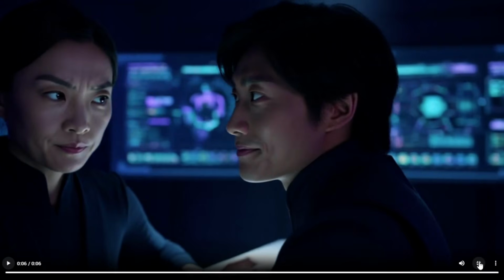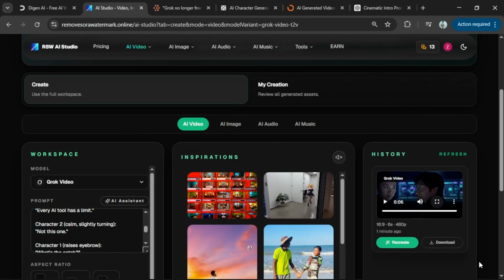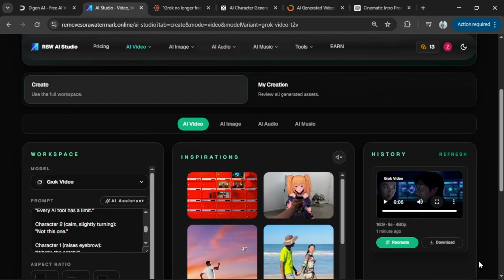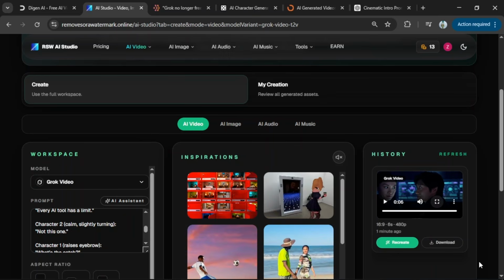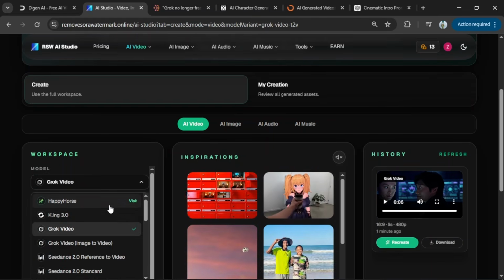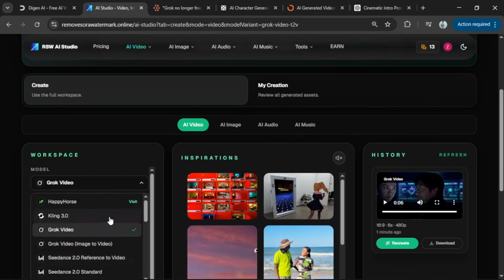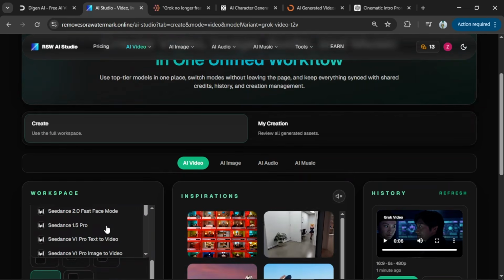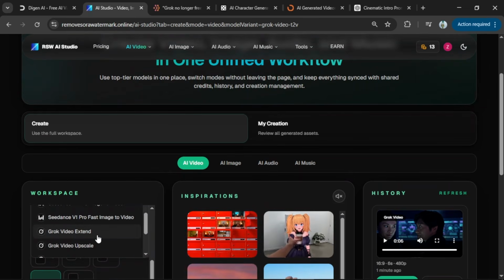Awesome. So I'm going to extend this video, and you'll see where it's going to pick from. It's going to pick from a point and continue from there. So let's go ahead and use extend. The moment you come here and select the Grok extend feature, watch what is going to happen.